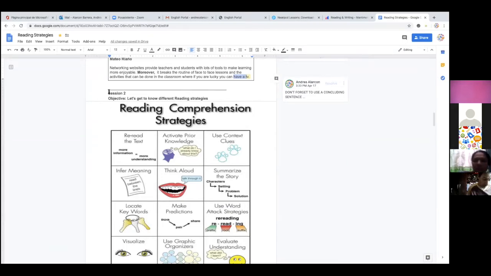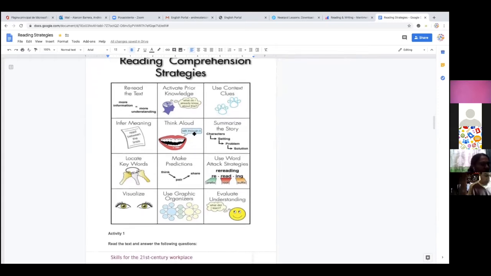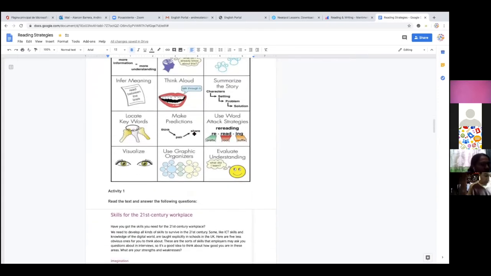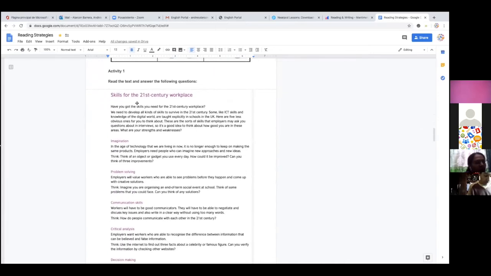As I told you before, you can create all your classes here, you can organize them here, you can structure them here. Here I have session number 2. And once again, I posted a picture that I found in Google, and that one is about reading comprehension strategies. So I can show them all those strategies that we have for reading. I can take my time to explain one of those, which are really important. And after that, I can post an article.